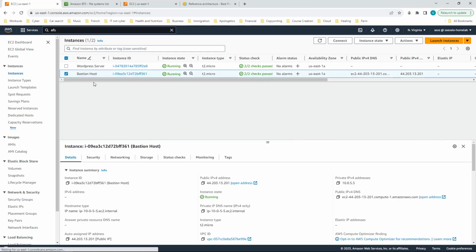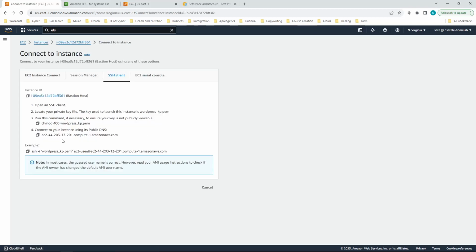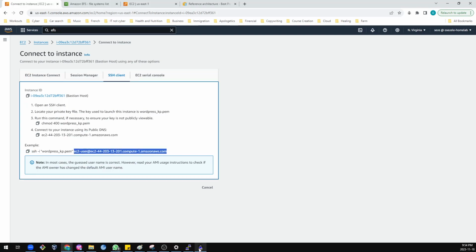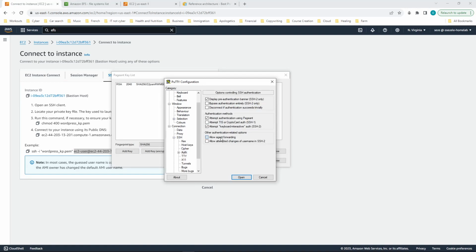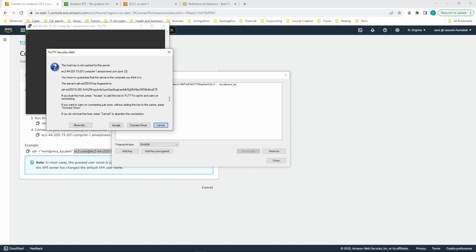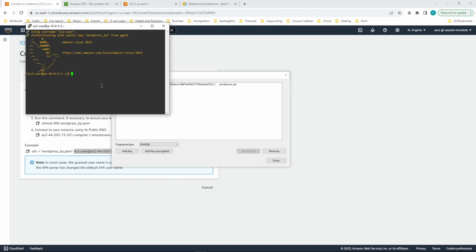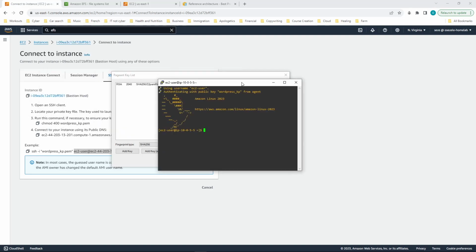So I'm going to go ahead and copy the public DNS name for the Bastion host, which I'll use to connect via Putty. I'll copy it and go back to the Putty app and paste it in. Then make sure to click on SSH and auth and allow for agent forwarding. So now I can open the session, accept, and now I'm into the Bastion host.